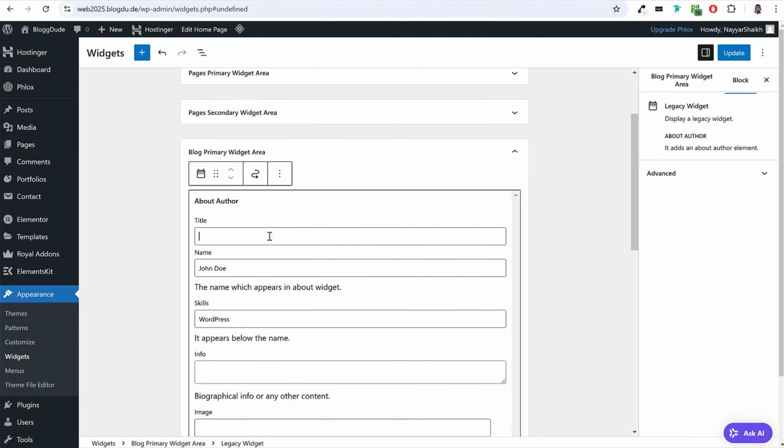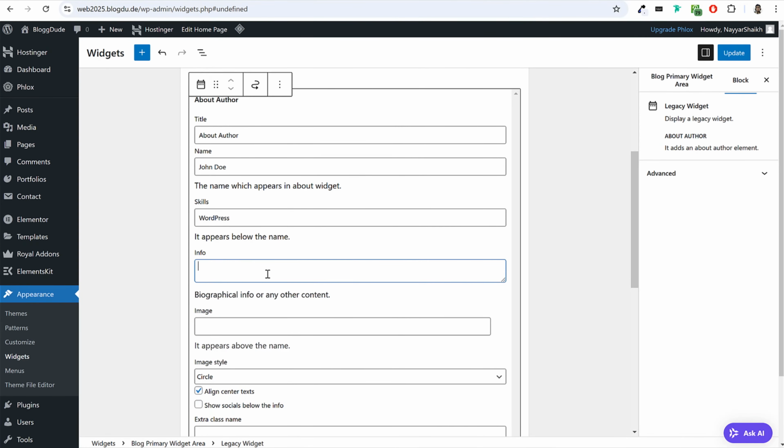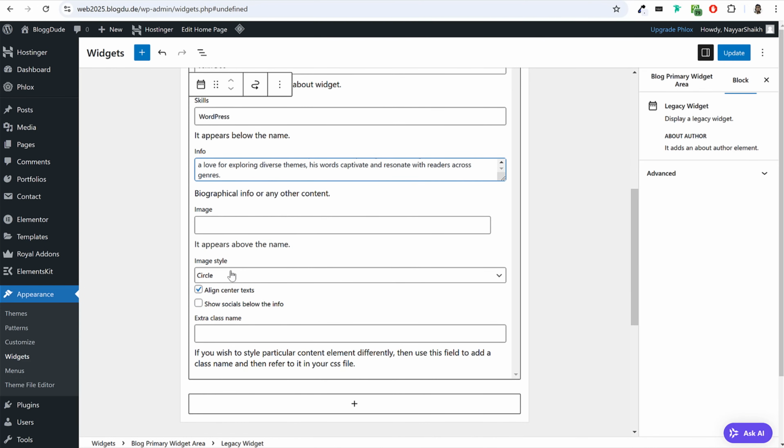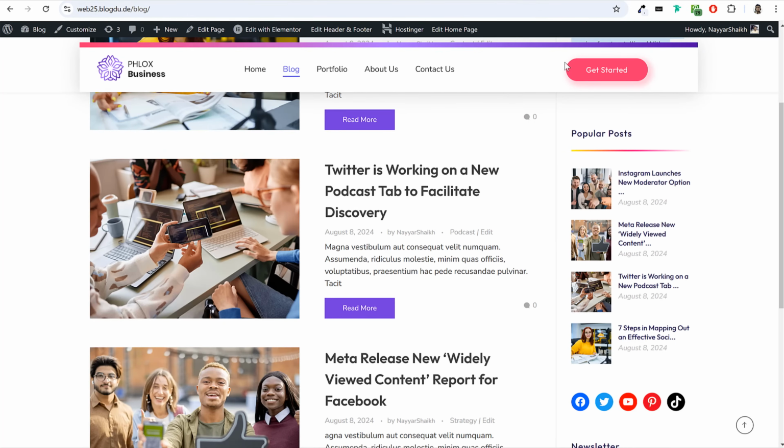All right. And then under info, we have this text. Okay. So basically it is about the author, about you. What is your name? What is your skill? A few lines about yourself, and untick this thing, align center text. We don't want center. So remove the tick mark for this. Then next we have popular post.